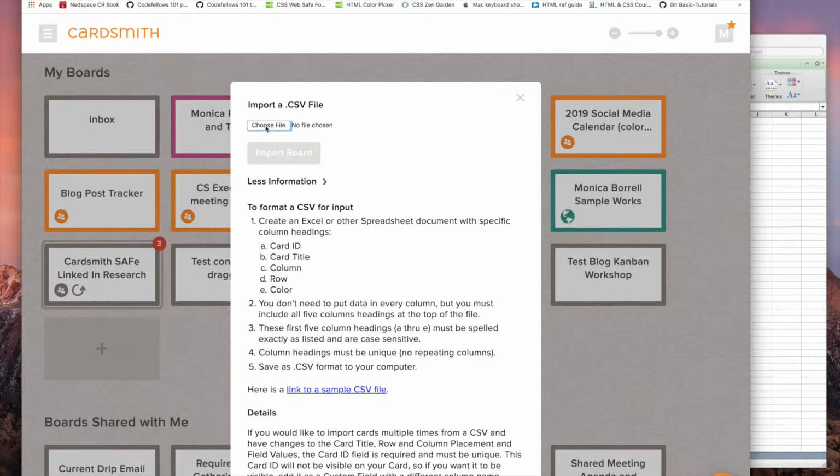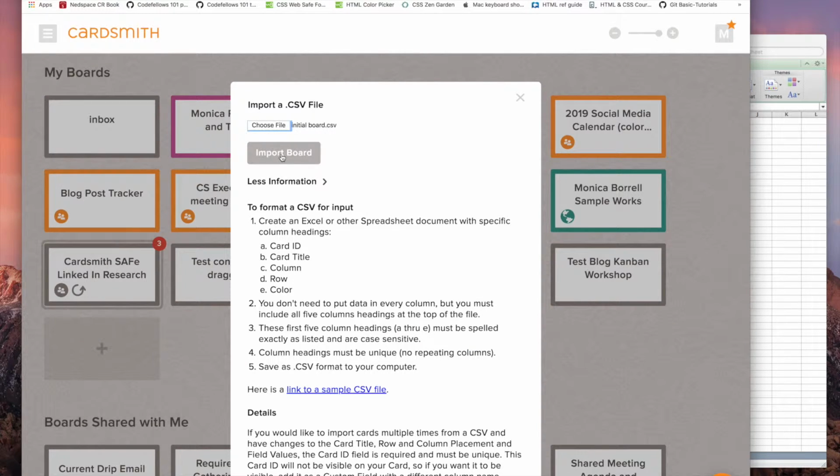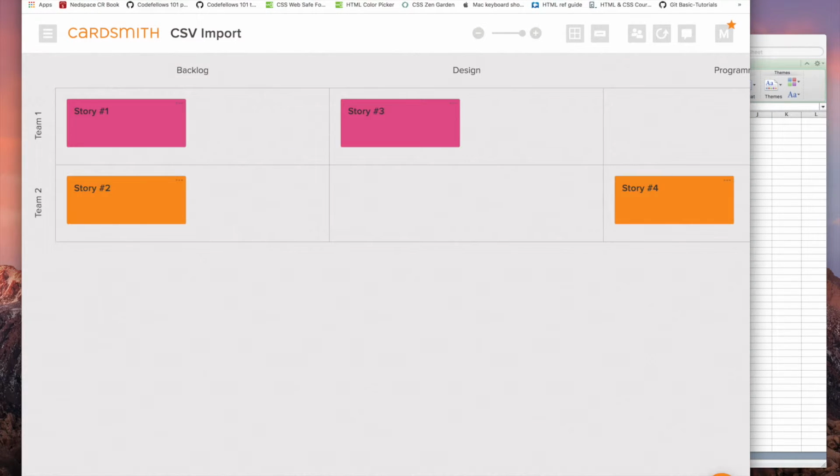For now, I'm just going to go ahead and choose the file, initial board, and I will import that board. So you can see it's created a new board for me. I could come in here and just change this to Jira Sprints or something like that.